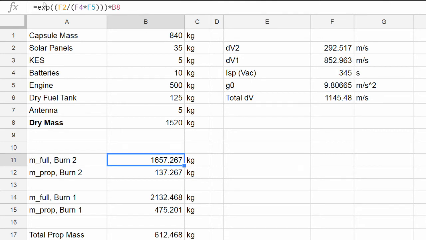So rearranging the rocket equation, we get that the full mass, or the mass before we initiate burn 2, is going to be e to the delta V2 divided by G0 Isp, times the dry mass. And then we get 1,657 kilograms, which means when we take that minus the dry mass, the mass of the propellant consumed in burn 2 is 137 kilograms.